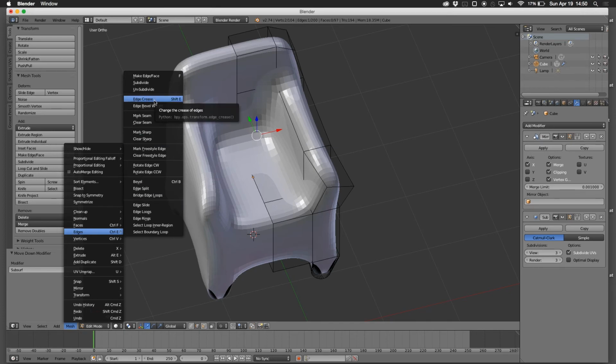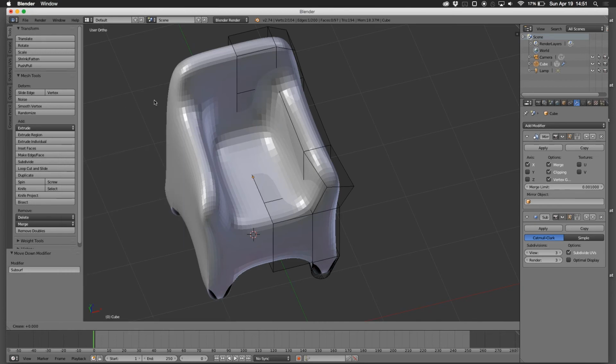So the edge crease is a value between -1 and 1. By default, it's 0, but 1 means that the subsurf will keep it 100% creased, and 0 is basically what it's doing now. So if I click edge crease, we can change what the crease is on that edge, and it's the same sort of thing where you move the mouse and you can see how you can change the crease of the subsurf.